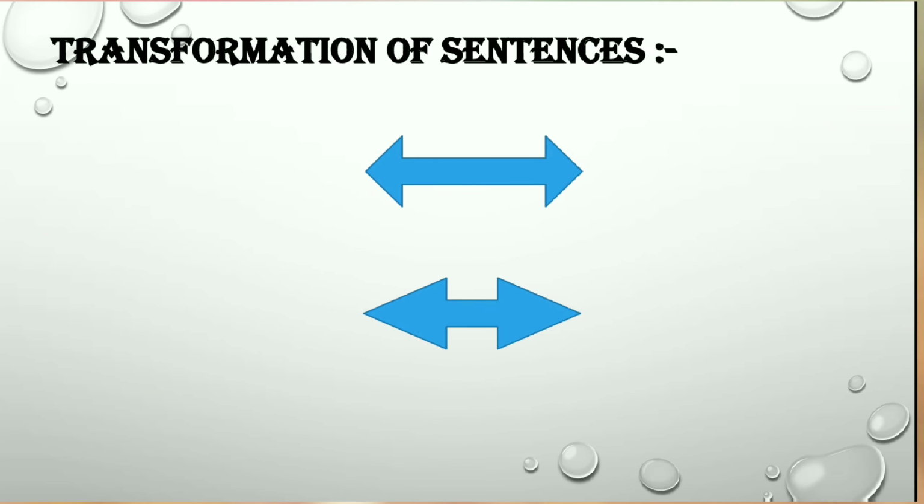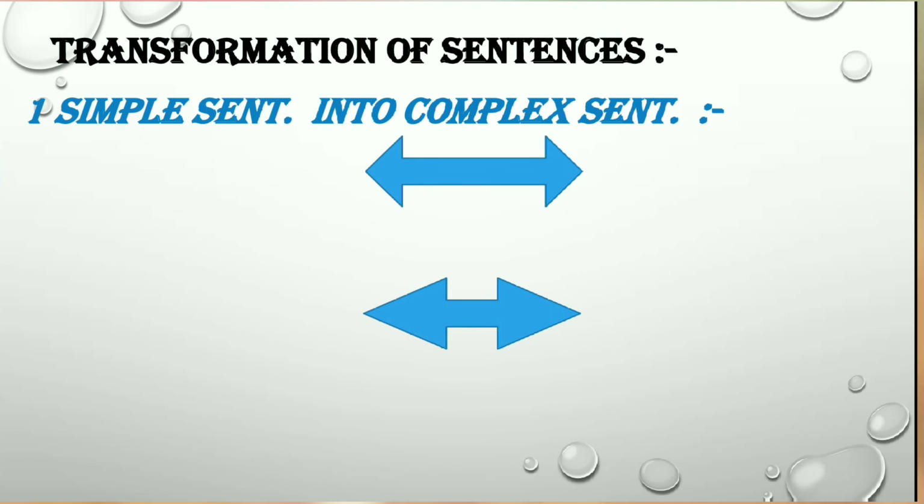Friends, now I would like to tell you about transformation of sentences. Now I would like to tell you the three main transformations of sentences. First, simple sentence into complex sentence. It means we can change a simple sentence into a complex sentence. I will tell you some ways how to change it. So by using this method, you can again change the complex sentence into a simple sentence also.